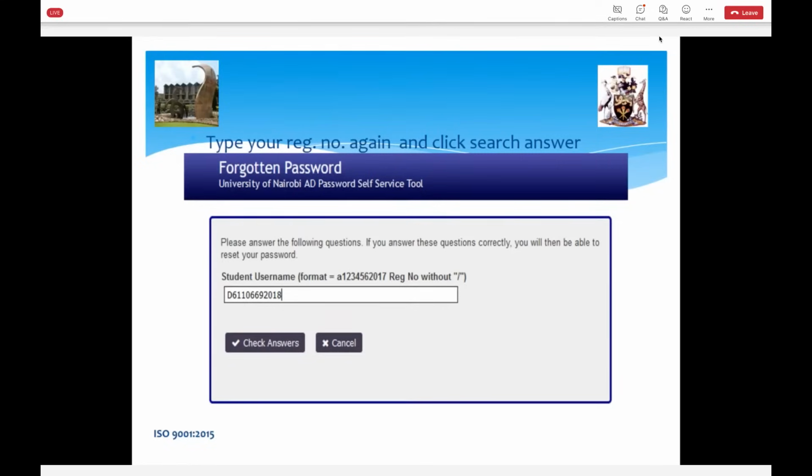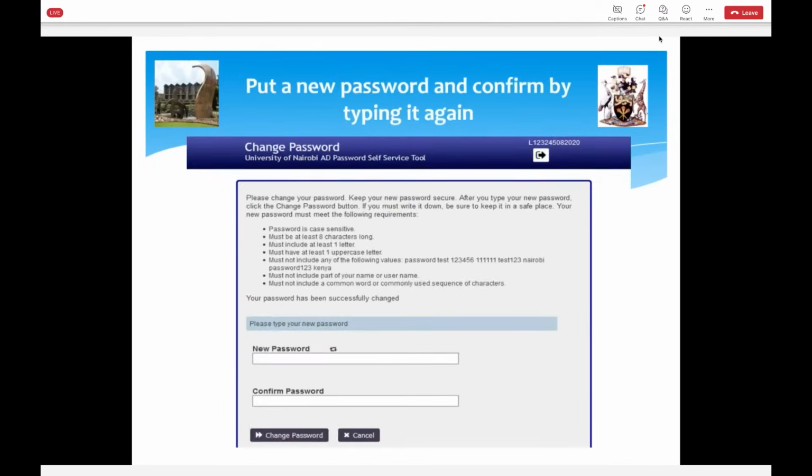You may be asked for the student username, so you just give the same registration number in the same format that you're being asked for. Then you proceed. When you proceed, you'll get some instructions there. You are told this particular password has a format. It's supposed to be case sensitive. It must have a special character. It must be this many characters long. It must have a letter. It must have a number. So make sure you read the instructions there.